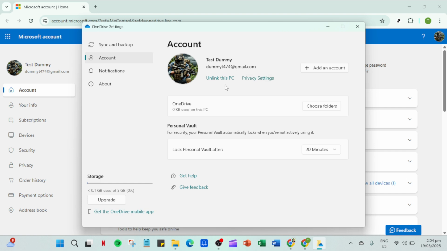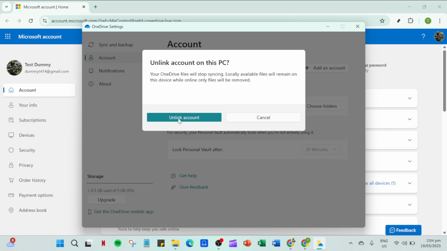Once you're in the Account tab, you'll see a button labeled Unlink this PC. Clicking this button is the key step for stopping OneDrive from syncing your desktop. So go ahead and click on Unlink this PC. A prompt will appear asking you to confirm your decision.